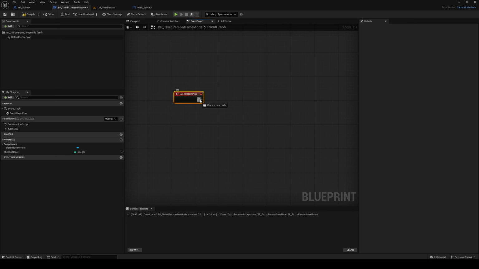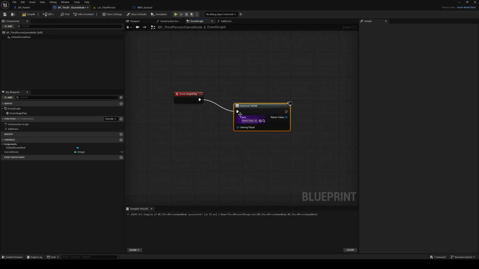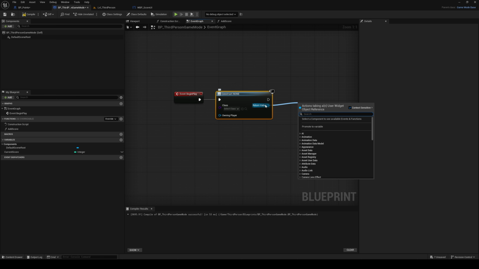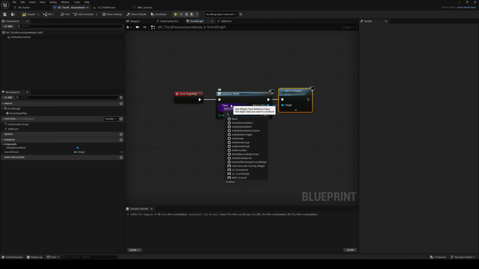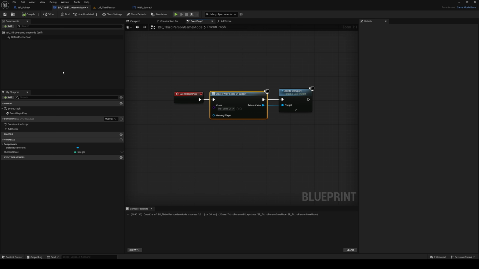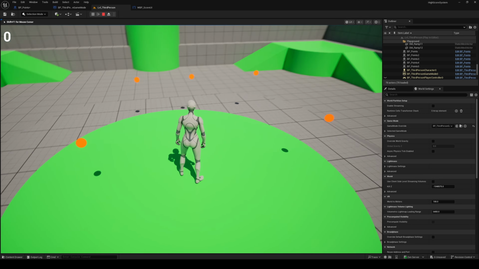And out of the event begin play, let's create widget. And out of the return value, add to viewport. The class that we want to select for this create widget is going to be our WBP score UI. And this should add it to our screen. So let's go in and play again, and you'll see 0.